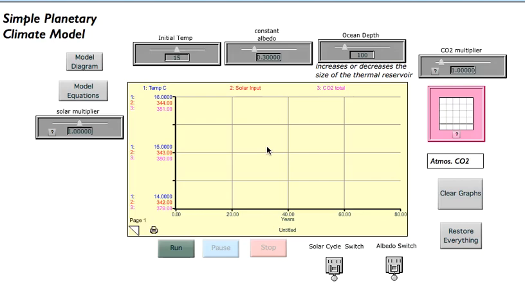Number five, we have a slightly different model of the climate system that's got a few new features to it. We see the initial temperature and albedo and ocean depth from before. The solar multiplier here is just something that if it's one, it's not going to change the solar input at all. If I make that greater, like 2 or 1.5 or 3, that's going to multiply the solar constant by 1.3 in this case.